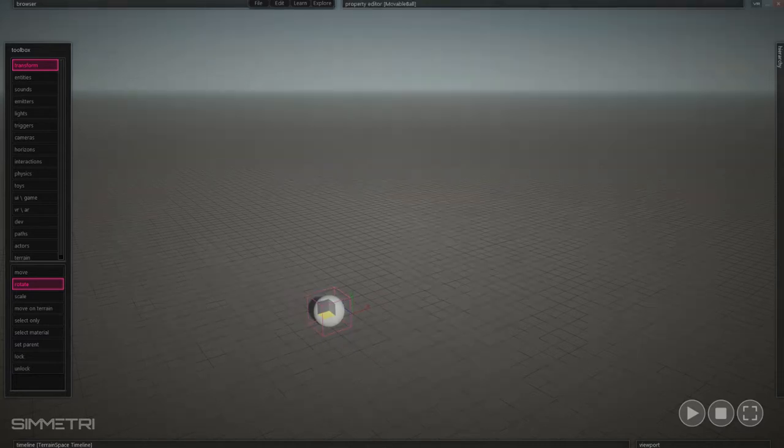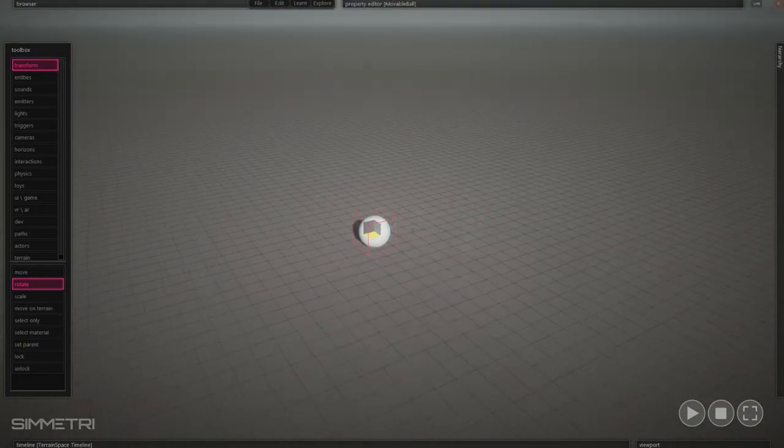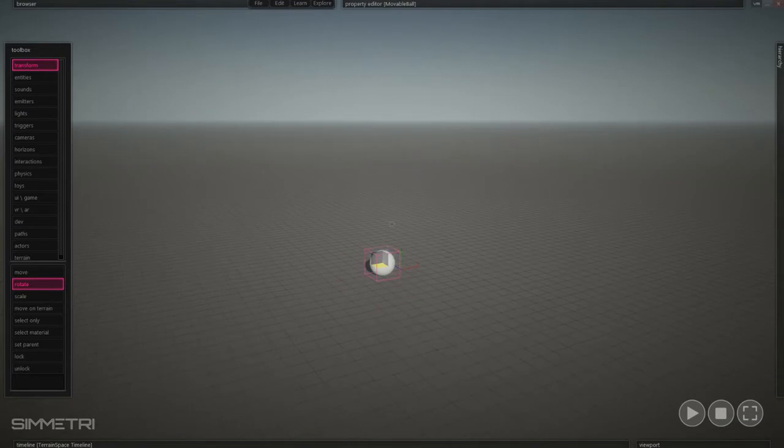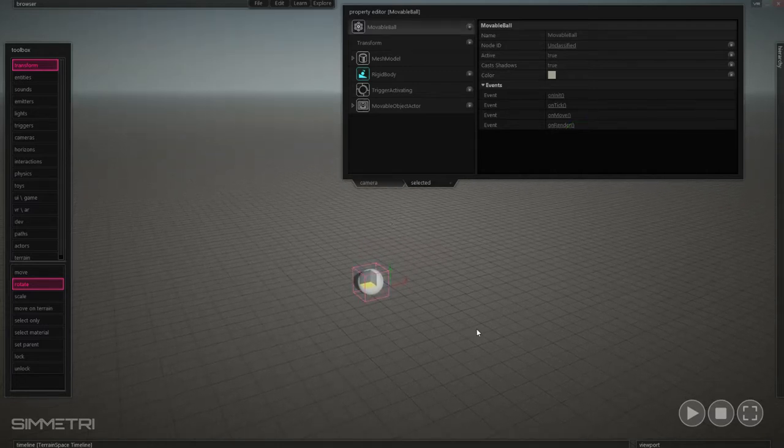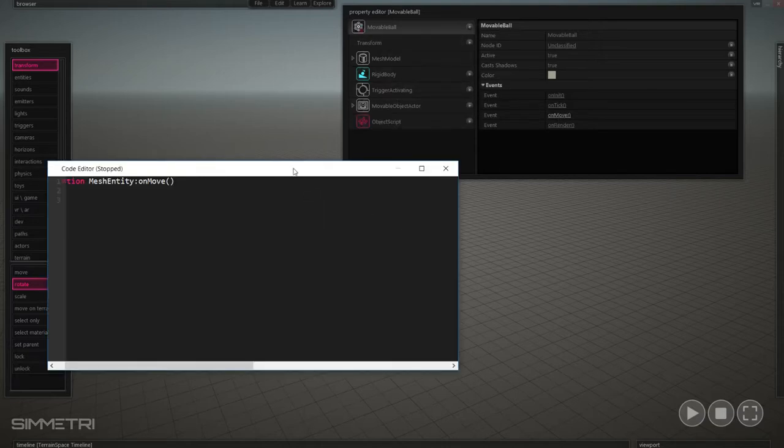On render is when it's actually in view, and that's important for some more advanced concepts, and being able to save render, actual visual computational cycles. So you can ignore that for now. We're going to work with OnMove. So we've selected our ball. Here we are. We've come down. We've expanded events. We're going to click OnMove.